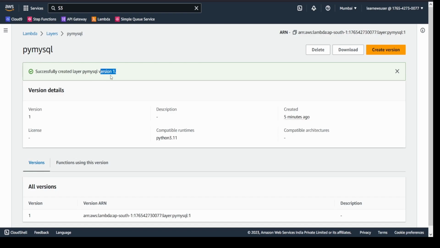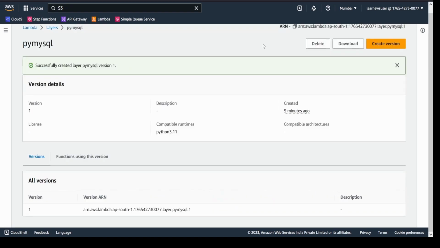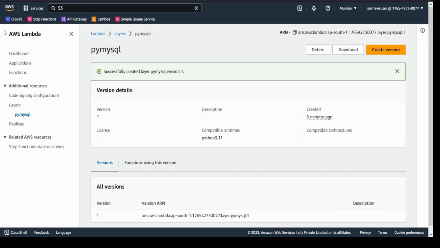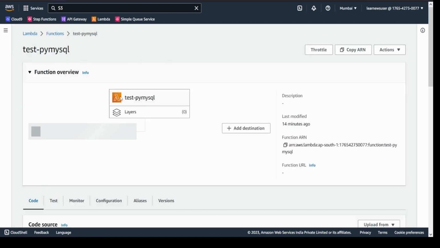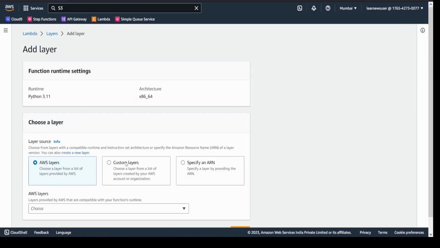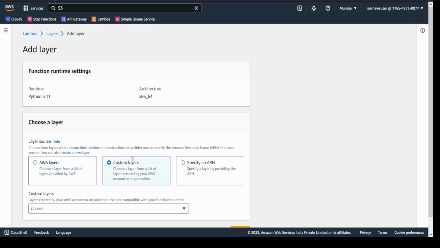This is version 1 of the layer, and from here you can see which functions this layer is associated with. In case you want to associate it with a specific function, you need to go to the functions, select it, and either click on the layers symbol or scroll down and click on add a layer. There are certain default AWS layers available, but I'm going to go ahead with the custom layers.